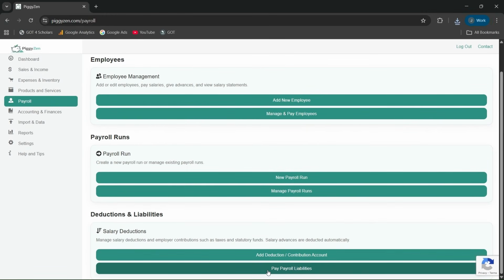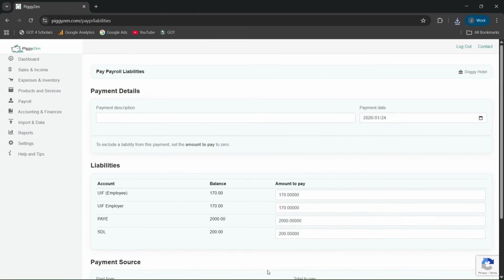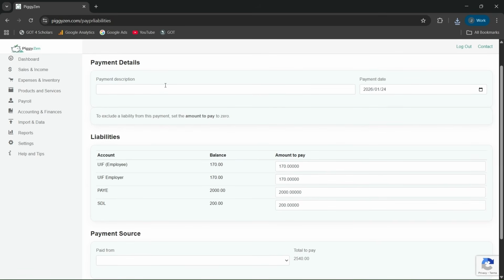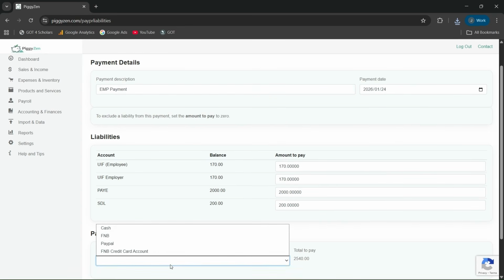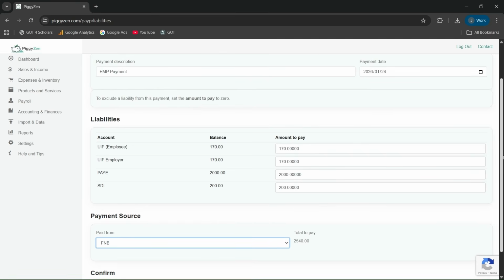To record the payment, go to Pay Payroll Liabilities. You simply enter a description and select the account you are paying from. The correct amounts are calculated and entered automatically. This includes all amounts owing for payroll deductions across all employees. If this payment needs to be broken up into more than one payment, you can reduce the amounts as needed. The next payment will then display what is left to pay.